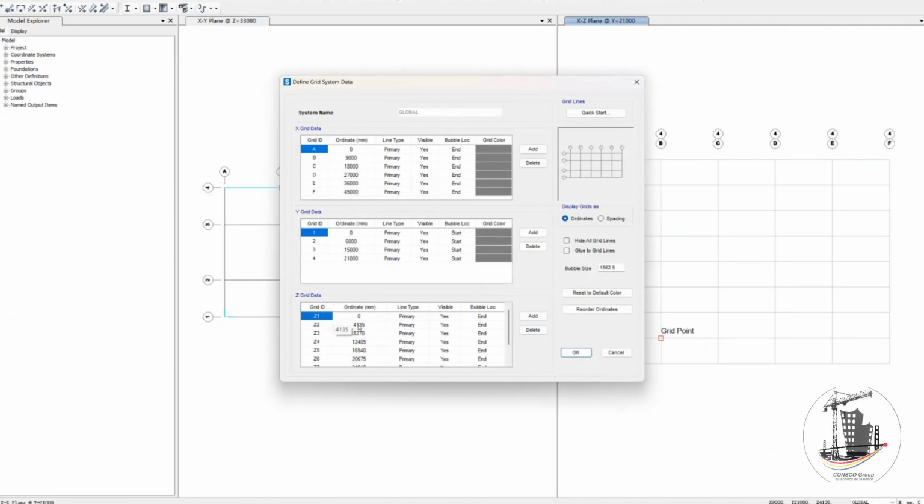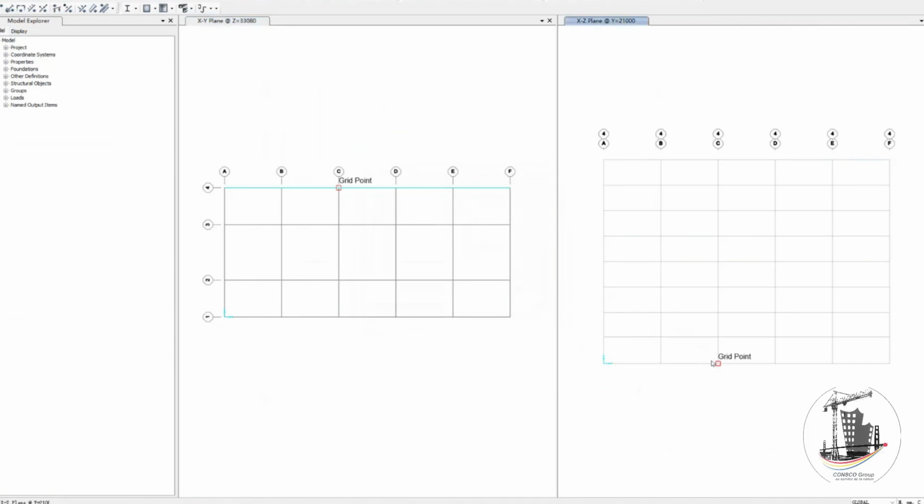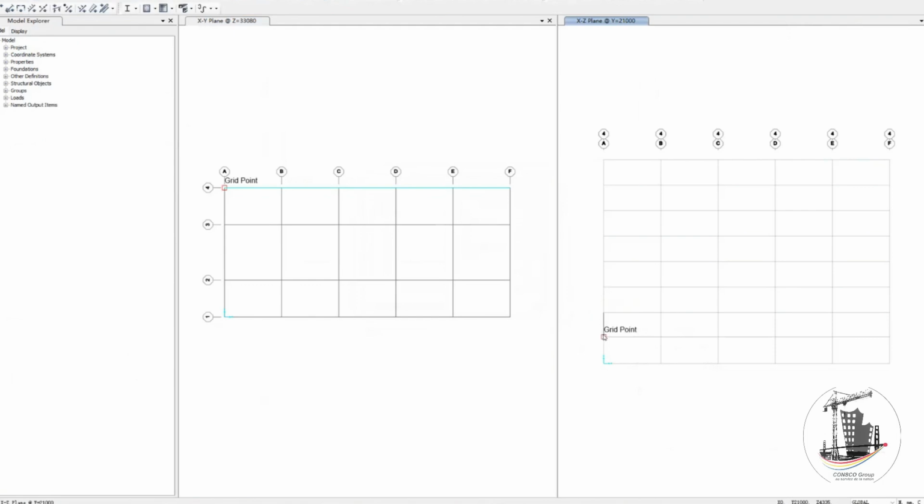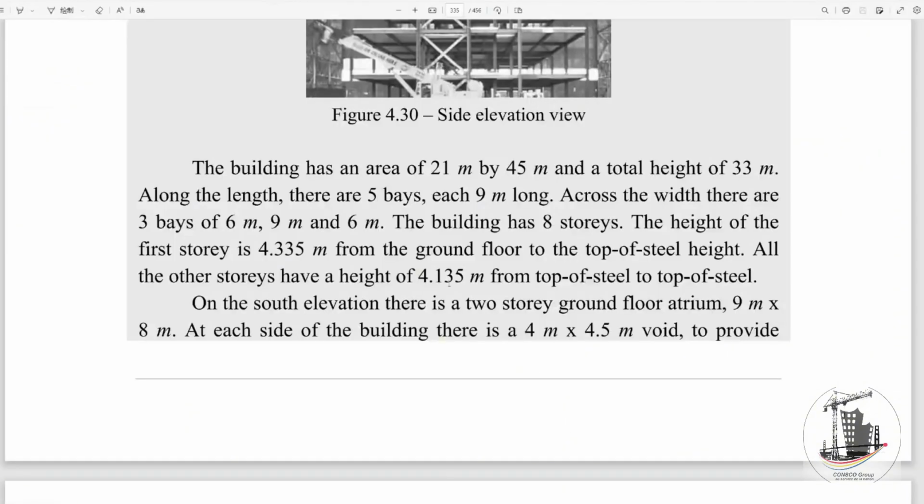We can see here it's not 4, this one is supposed to be 4.335. Enter. Okay, but you see it will affect this one. If you click on OK, you will see that it has moved up, but this one already now it has changed. If you go to view, measure, line, and you select this point and this point, you find it's no longer the same dimension that it is supposed to be for one here, because everything has been updated.